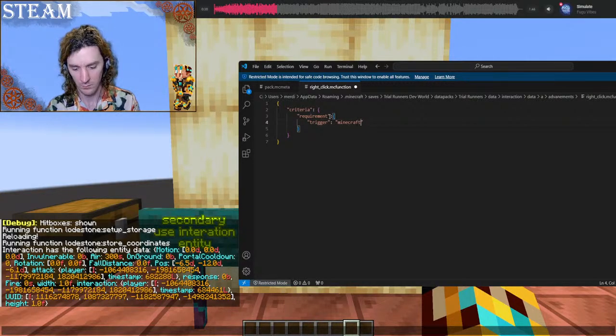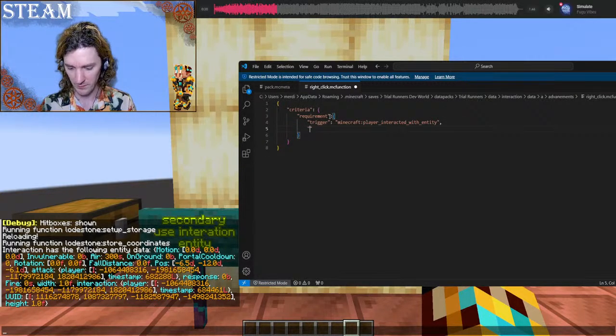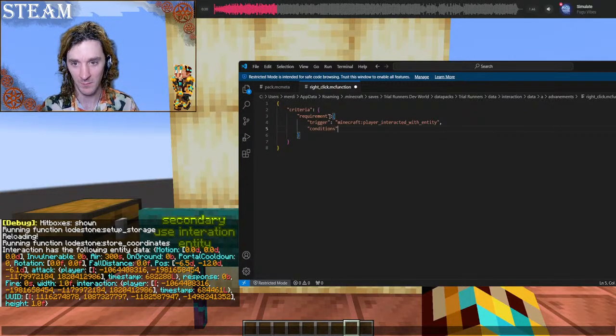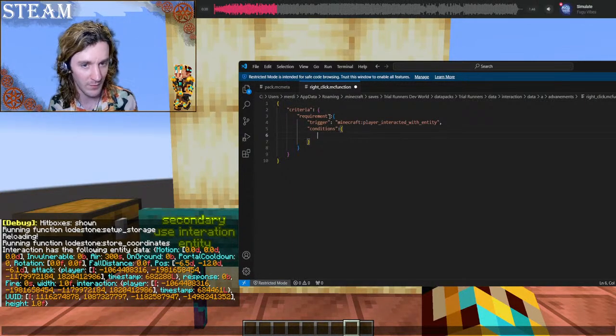Minecraft player interaction, interact with entity. Then we have conditions. You have to be very careful about how you do your syntax. You miss one thing in coding like this and everything doesn't work.